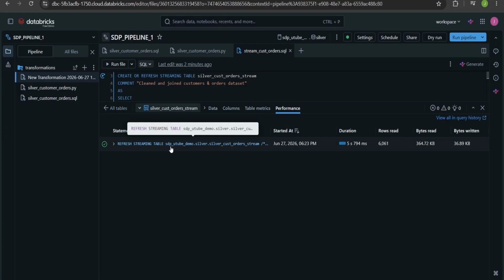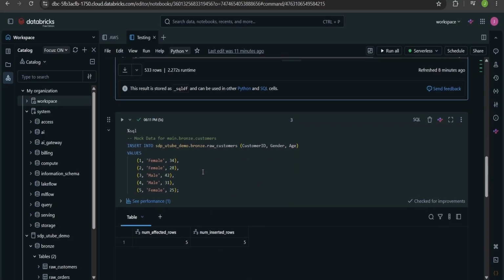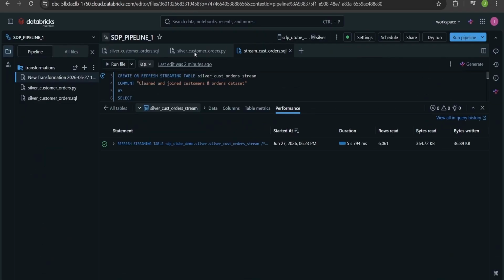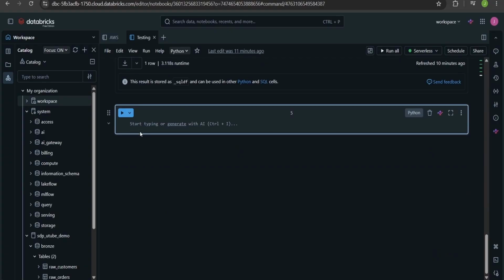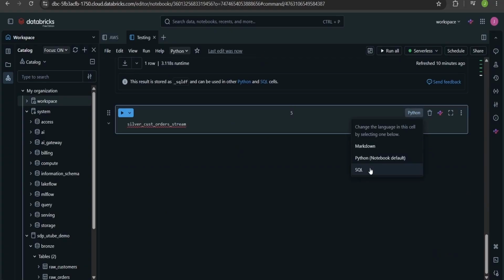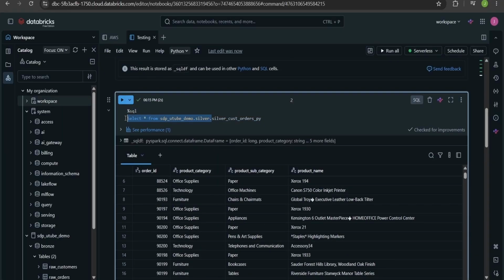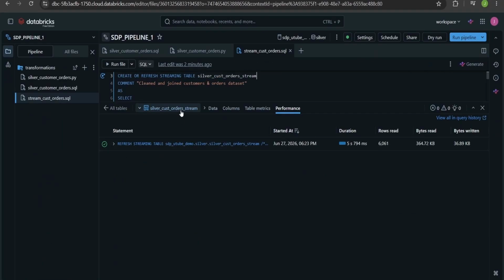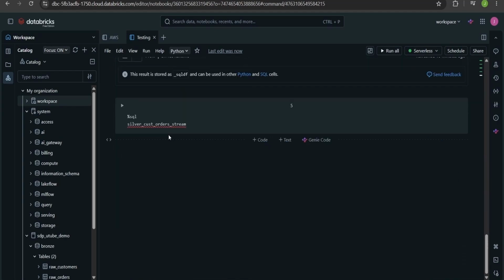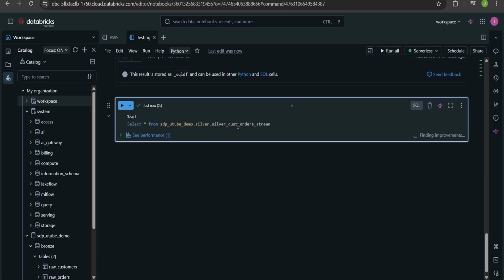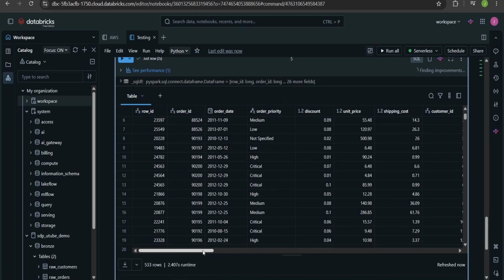So let me go to my notebook and let me just create another code, and I will just copy paste the name. This is the name of the table. And yeah, I will paste it here. I will select here SQL cell, and then I will just say select star from this one. And this should be working as expected. Yes, let me run this now. Perfect. So it had successfully streamed 533 records.